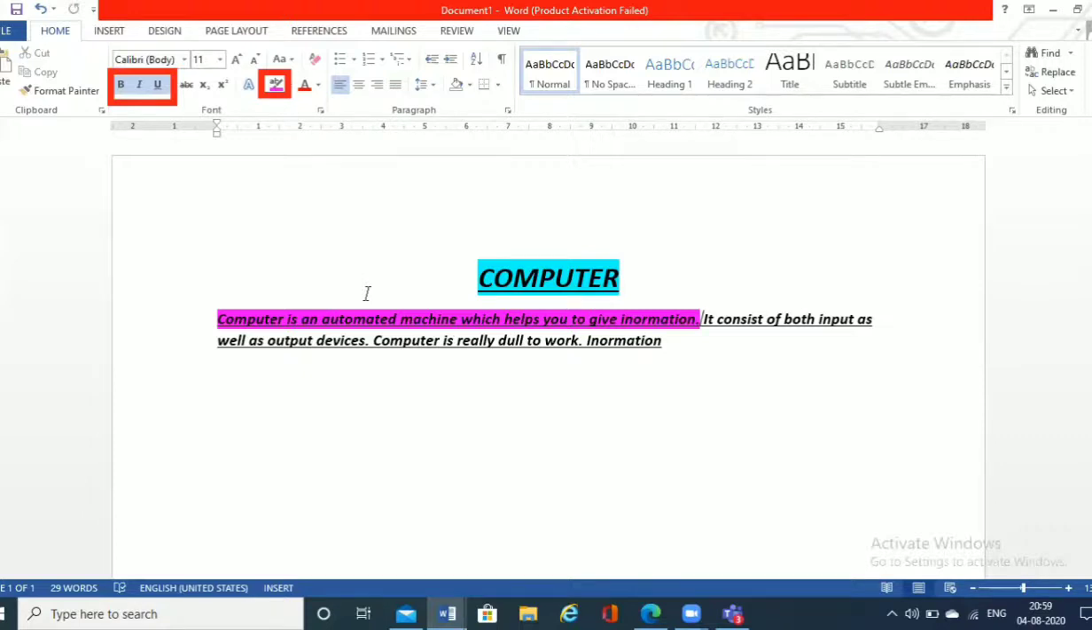So this is highlighting text. Why do we highlight text? Just because if we want to grab the reader's attention towards a particular line which is a very important line, then we can use this option, which is Text Highlight Color.